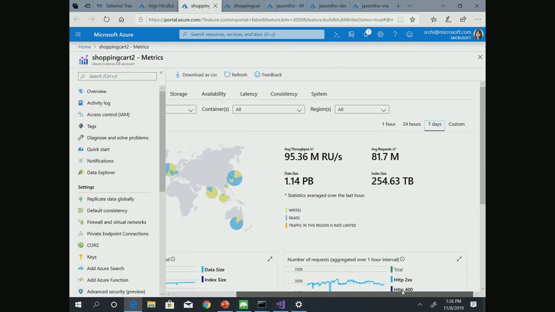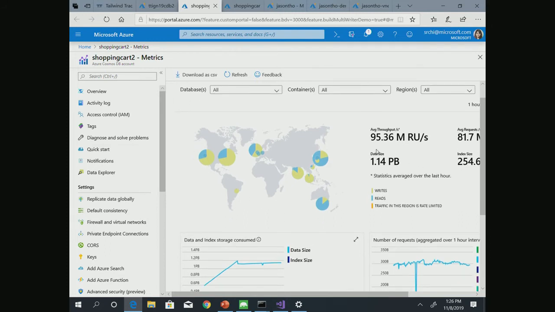So, okay, I'm already on the 7-day tab. We see that I have almost a petabyte of data inside of Cosmos DB. That's a huge amount of data, which is not very easy for any sort of database to handle. The other interesting thing I want you to pay attention to is the number of transactions per second. The average we're seeing is about 95 million, close to 100 million transactions per second. That roughly translates to billions of transactions per hour, and even trillions of transactions per day. And this is something you need to be handled seamlessly.